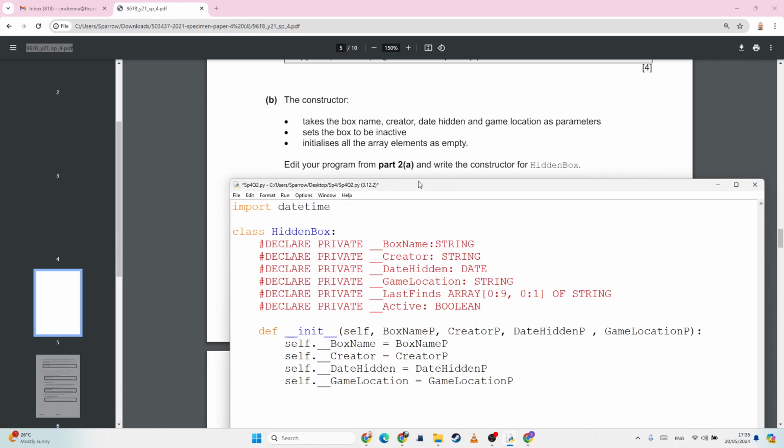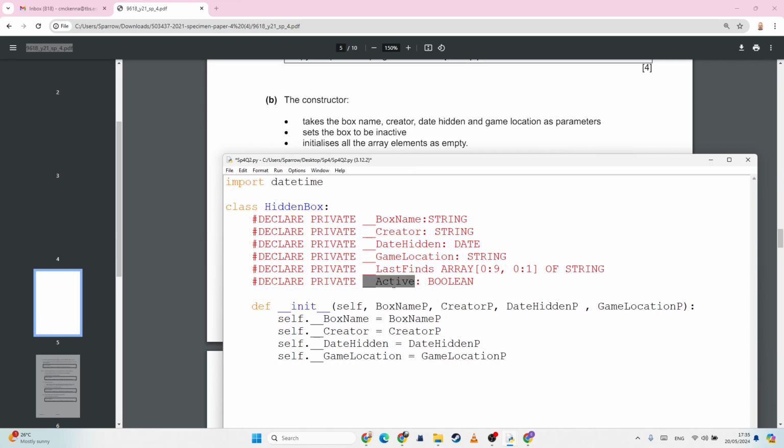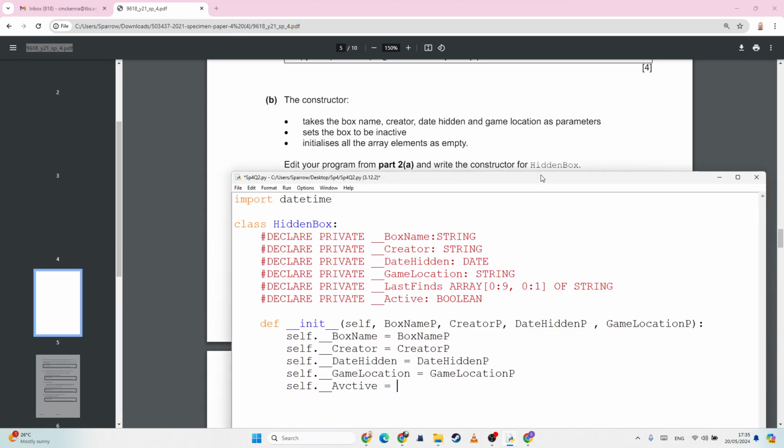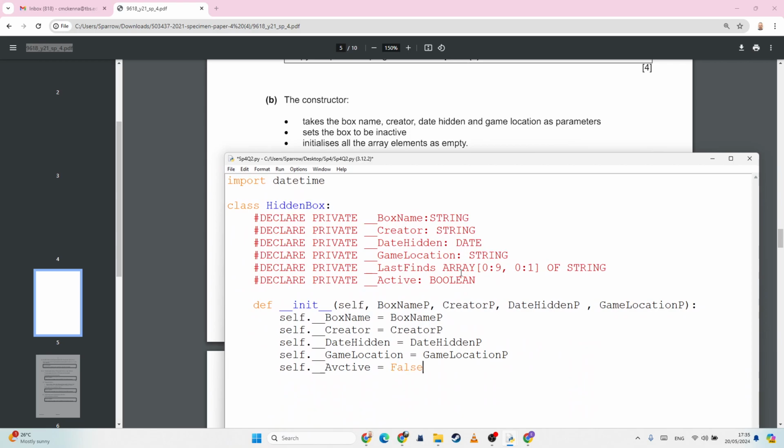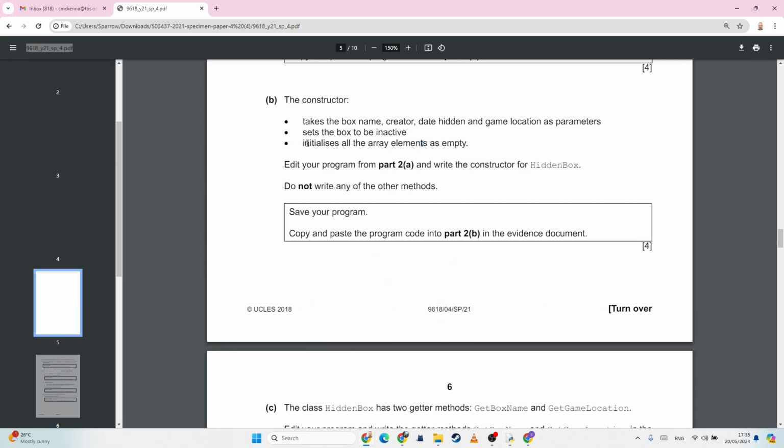Sets the box to be inactive. So we've got active, so we can do self.__active, and that's going to equal true or false. Sets the box to be inactive, so I'm assuming that's false. Active, if I can spell it. My old enemy, spelling.